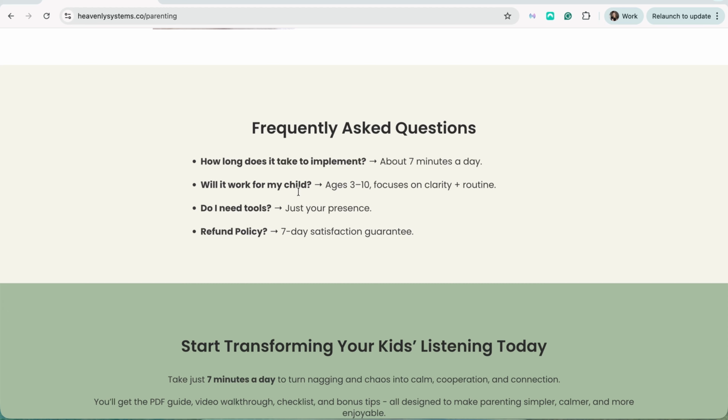Do I need anything extra? Is there a refund policy? And if you have one, I would put it here. Or you could put, due to the digital nature of this product, there's no refund, and so on. You could also make a separate section for a guarantee, especially if it's a higher priced product. That can help a lot to reduce friction and hesitation.